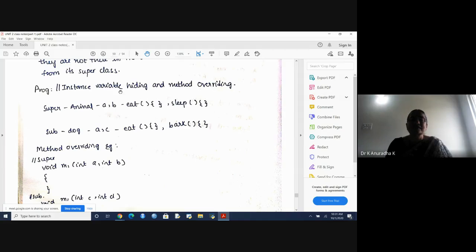Now I will explain instance variable hiding and method overriding by taking 2 classes, that is, one superclass and one subclass. Now understand these examples. Here the superclass name is Animal and the subclass name is Dog. Inside the superclass Animal, we have two instance variables A and B and two methods, eat and sleep. So these are the two instance variables and two methods in the Animal class, which is the superclass.